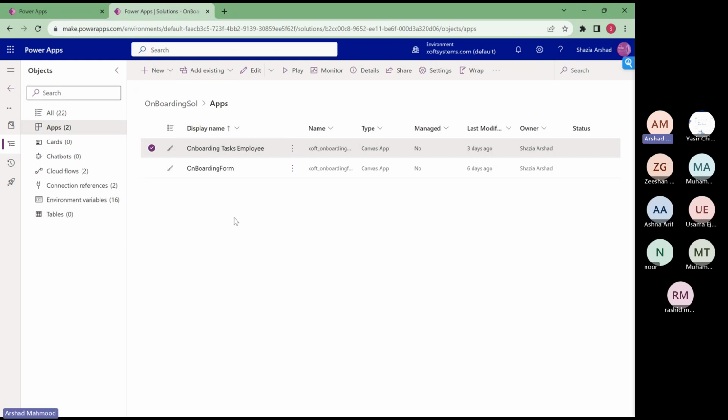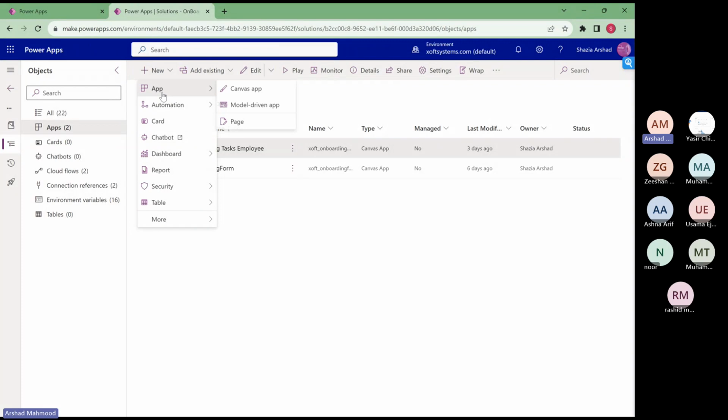I know I haven't prepared anything, but I'm just trying to give you some background. We have this solution already there, so we can just add existing pieces. If it's a new solution we have created and we want to add a new application, then we can use this New tab here and start adding a canvas app, model-driven app, or any other pages. And from here you can add flows. What kind of flow is it? We have the desktop flows.